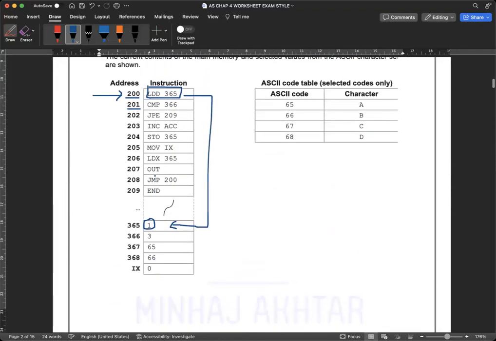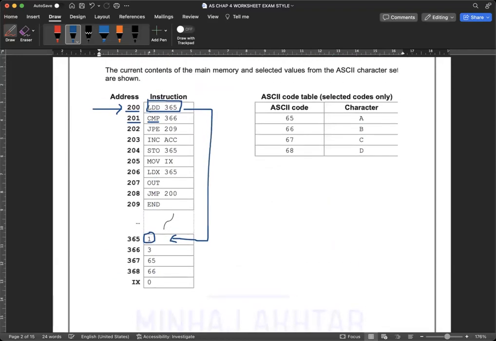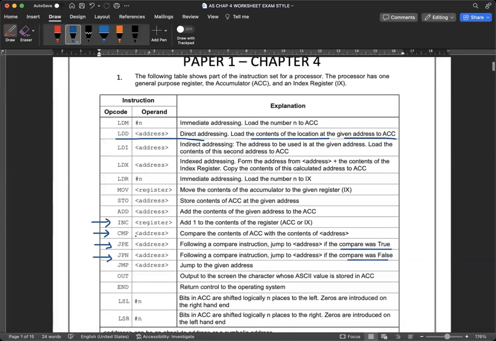Okay. What is written in 201? CMP 366. Can you tell me what is the value of 366? Earlier 366 is 3. And you have to compare, CMP, compare it with 365. Look, CMP. I taught you already, CMP. Compare the content of the accumulator. So you have to compare it with the accumulator.